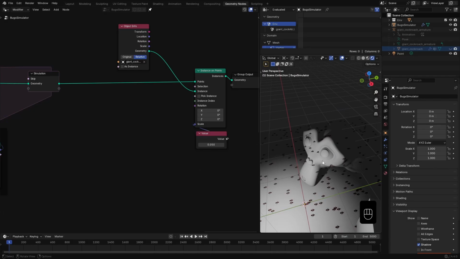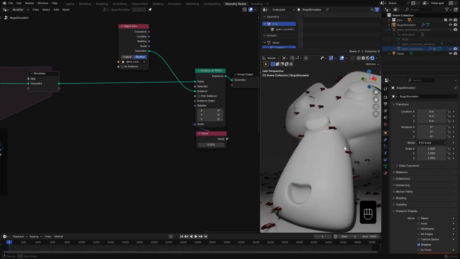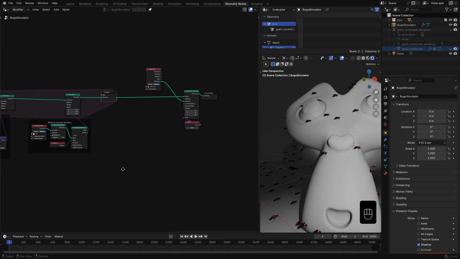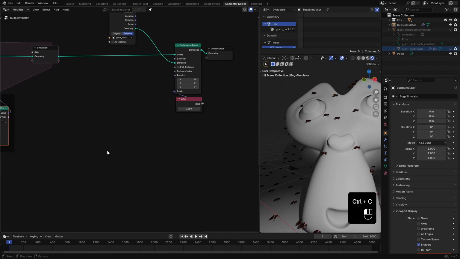On flat surfaces, the bugs look great, but around curved areas like here on Susan, you'll notice they aren't oriented correctly. To fix that, we can use the surface normal and align the bugs to the terrain. So I duplicate this setup.